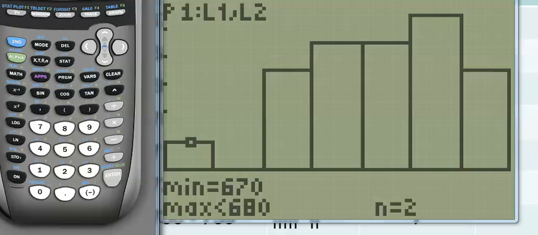Alright, let me show you one more thing. I'm going to step back to the data that we had earlier, just the raw list of data, and show you how you can change the class width on the fly if you have the data in there. If you've got a frequency table entered, then you can't change it on the fly, but if you've got the raw data, you can change the class width quite easily. So let's look at that.